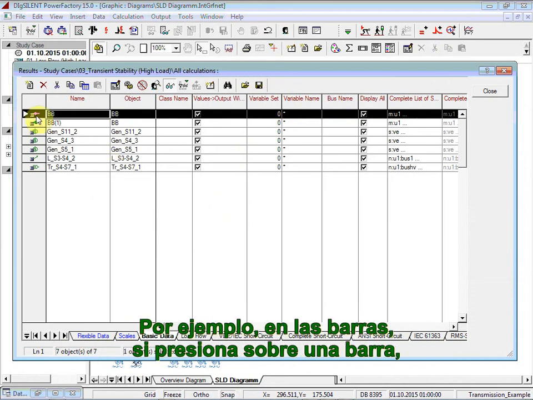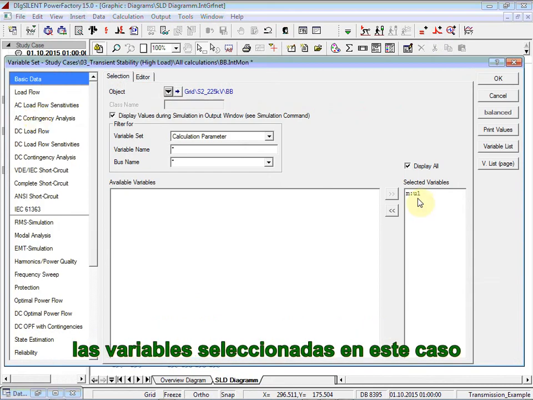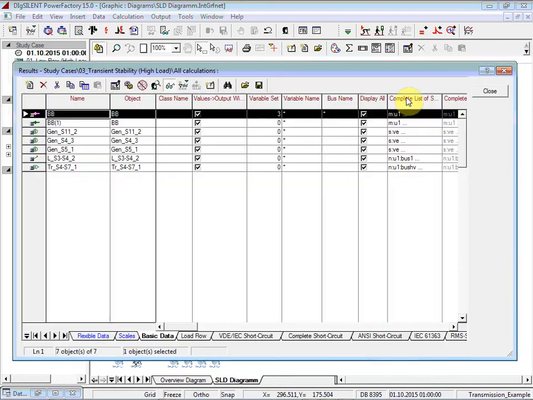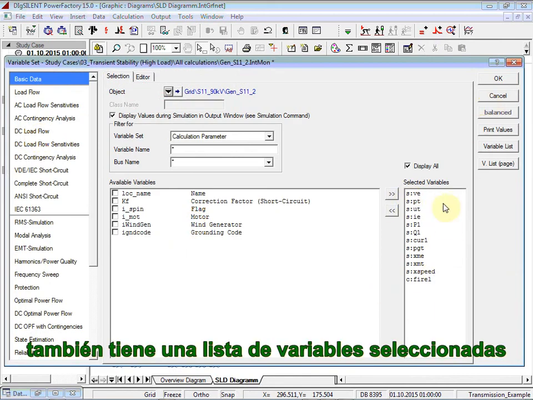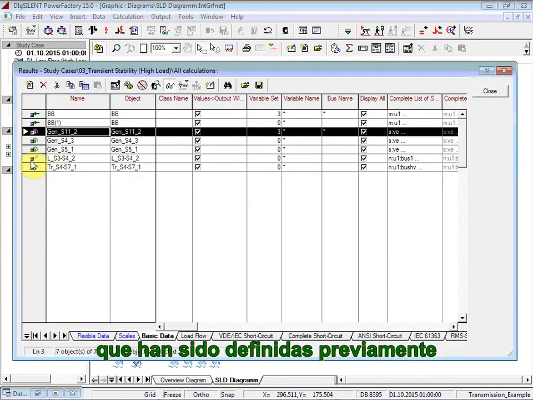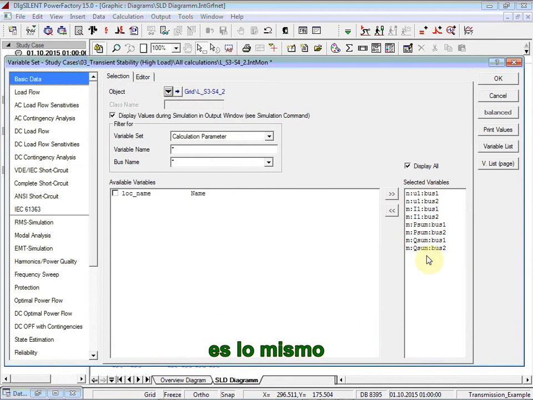For instance, in bus bars, if you double-click on a bus bar, the variable selected in this case is a positive sequence per unit voltage. In the case of generators, you have also a list of selected variables already predefined. And in the case of lines and transformers, it's the same.